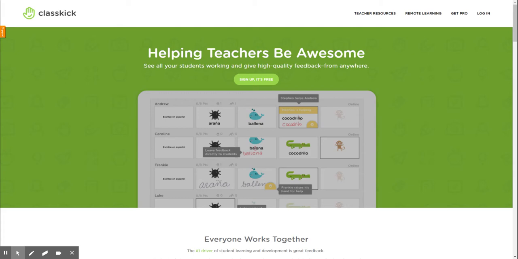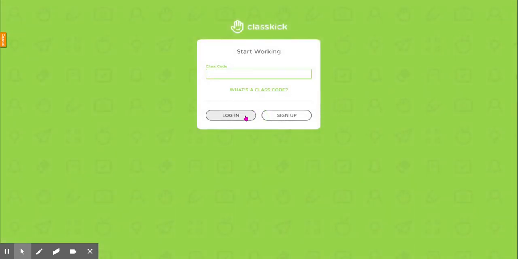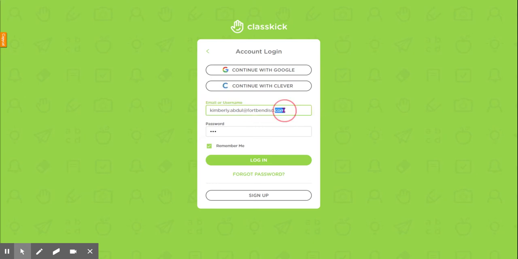I do have some videos on how to help students create portfolio accounts, but it's important to know that it's not automatic. Once your students have a portfolio account, you can have them log in, and they'll have to log in with a username and also a password. So I'm going to go ahead and log into one of my pretend portfolio accounts that I use with my students.